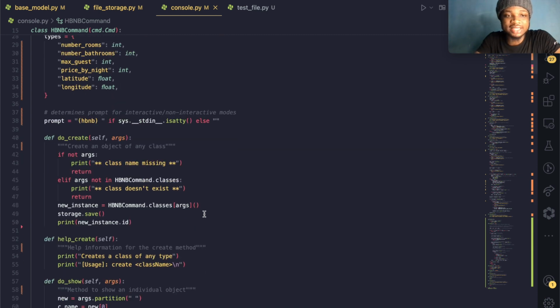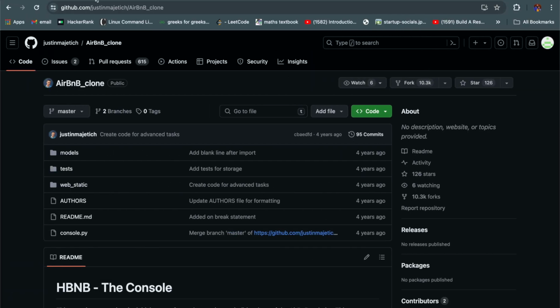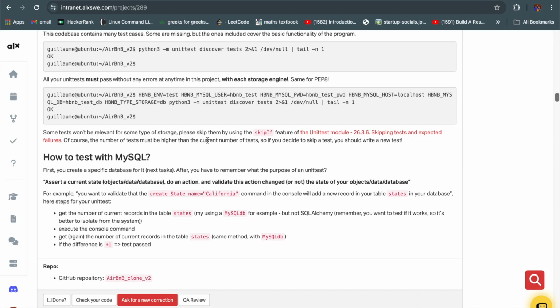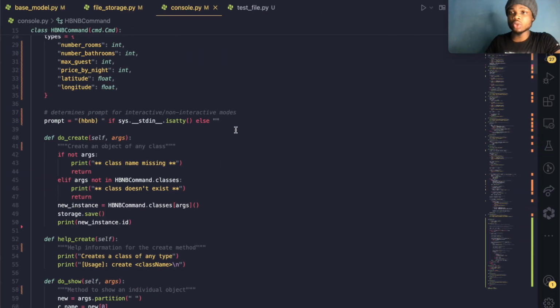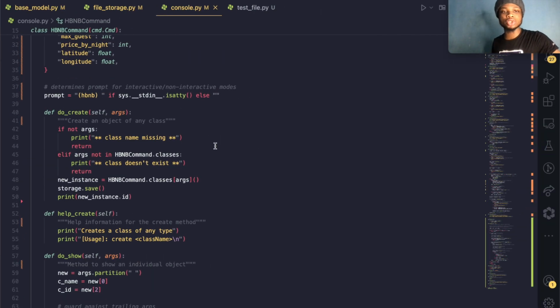So we can basically start working with them in the next video. In the next video, we'll delve straight into the first task, which is console improvement. We're going to improve this console from this to accepting multiple commands. So if you want to see that in action, roll over to the next video.